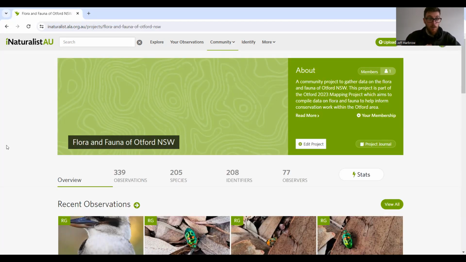So for those of you who are here because of the Flora and Fauna of Otford project, I'll just quickly go over this again: you don't actually have to join this project in order to contribute to it. We've got all these contributions from people who haven't joined the project. This project automatically takes your observations if they're within that geographical boundary and adds them to this project. And then we're able to use that information, and other people are also able to use that information.